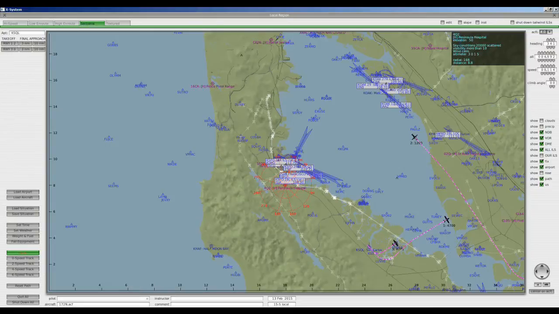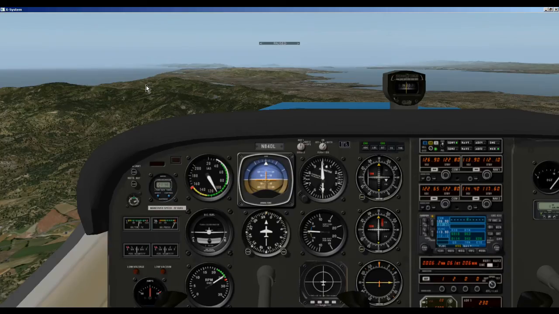So keep your eyes outside. Only look at your gauges occasionally. You want to look at them regularly, on a regular basis, but don't get fixated on your instrument panel. Keep your eyes outside. So, how do we fly straight and level, keeping our eyes outside the airplane?